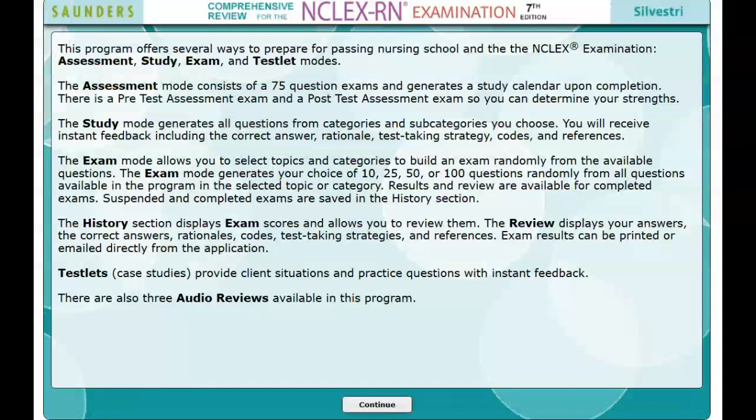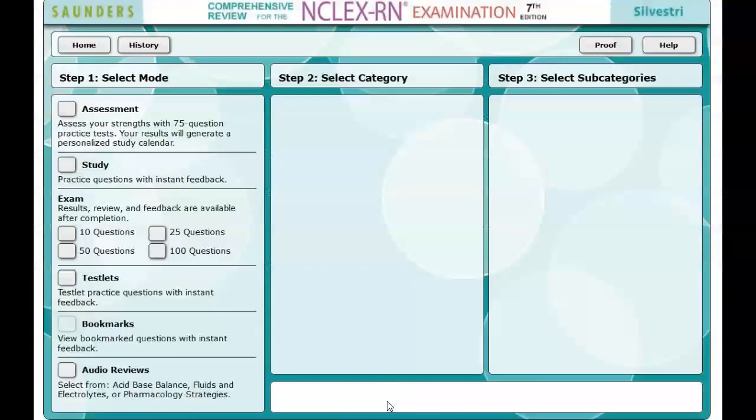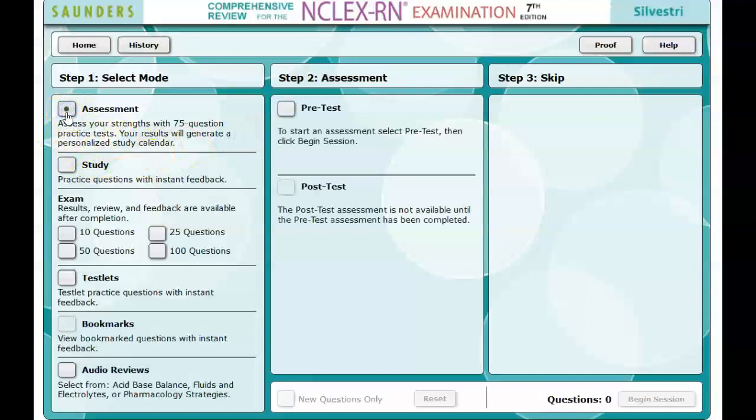So that'll pull it up for you. It takes a minute. It lets you know some of the different things that it offers here. So there's other tools in here that you might want to use when preparing for the NCLEX. And what you're going to do is select Assessment. So this assesses your strengths with a 75 question practice test. Your results will generate a personalized study calendar. So you're going to hit Assessment.